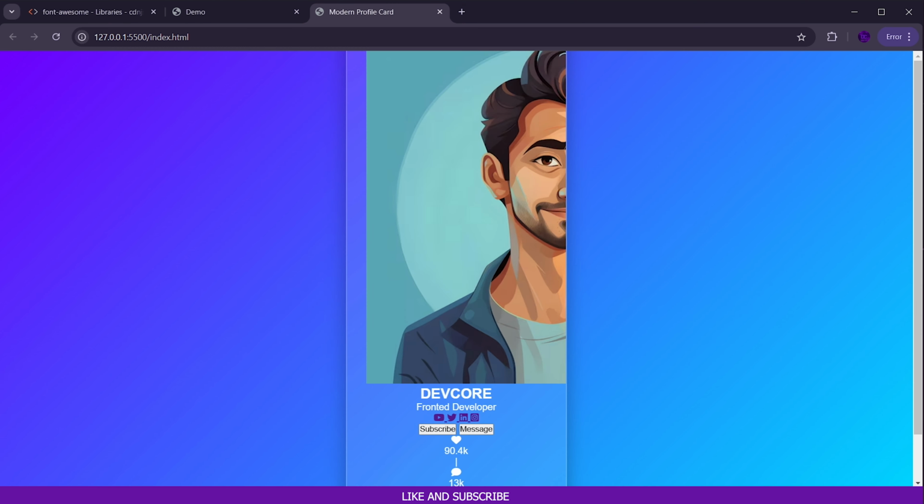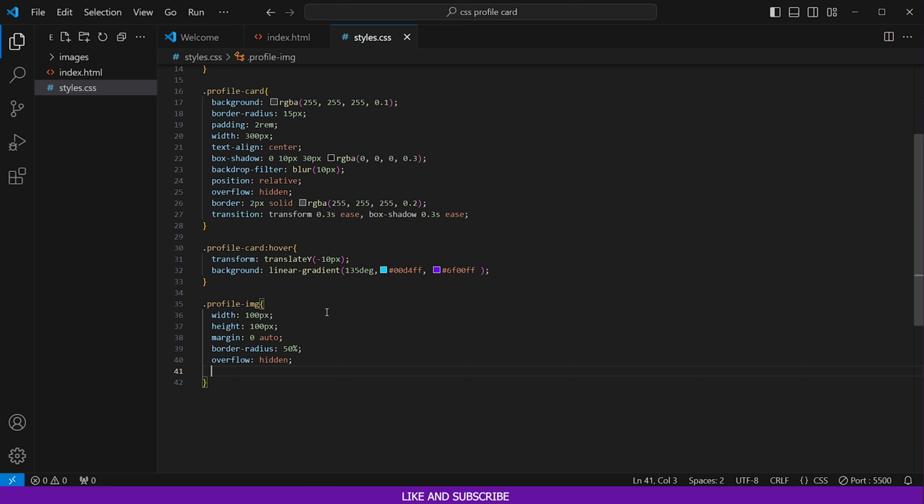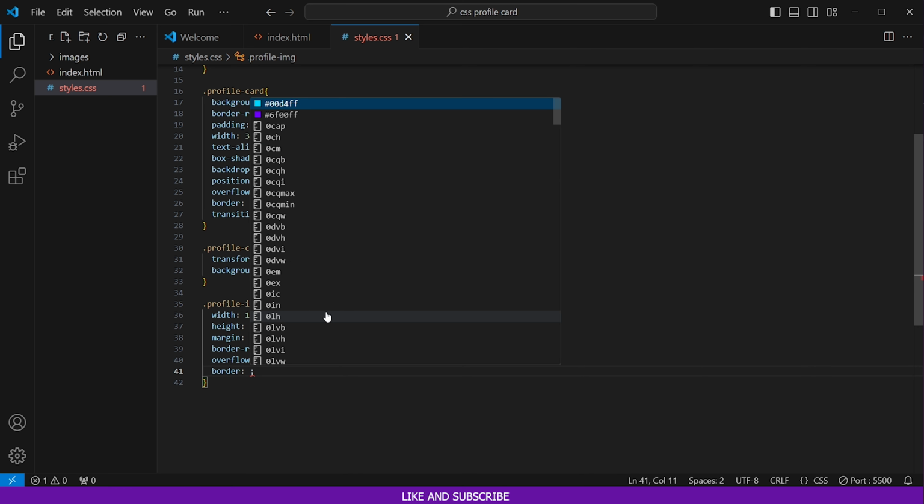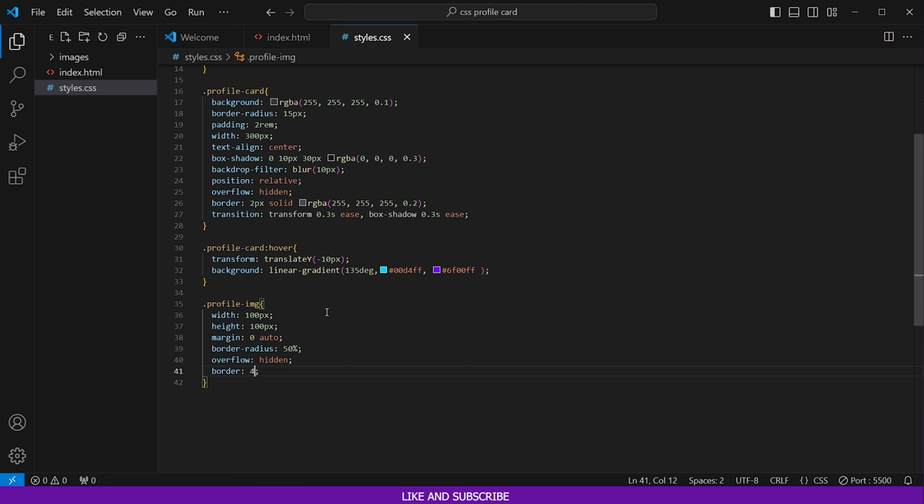Then next, we're going to add a border radius, and our border radius here is going to be 50%. We're also going to have an overflow. It's going to be hidden. And next, we're going to have object fit. We don't need an object fit for the profile image container. Here, what we need is another border. It's going to be 4px solid and white.